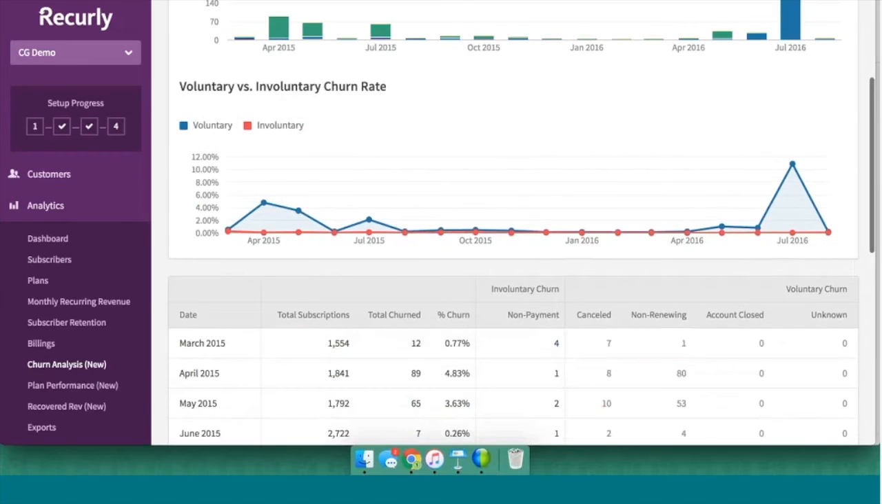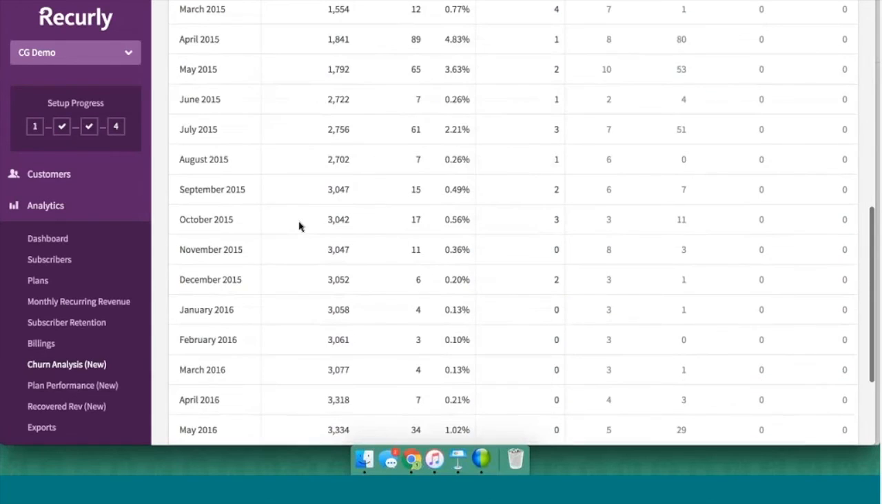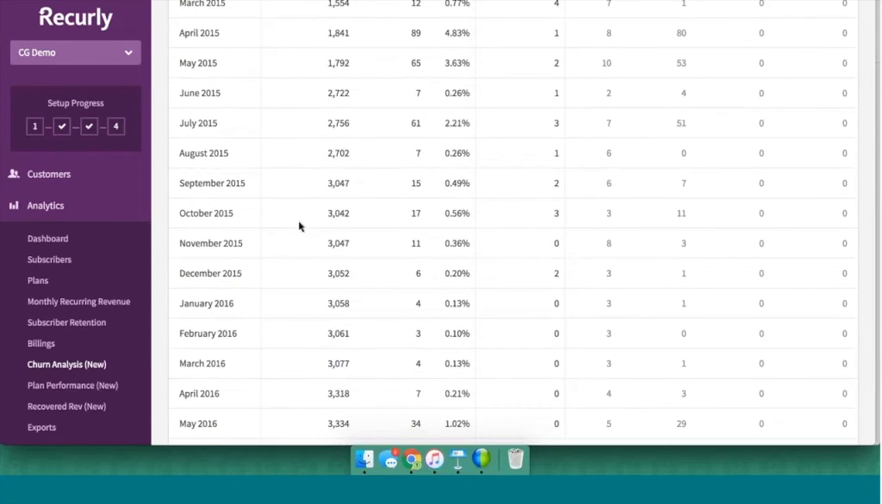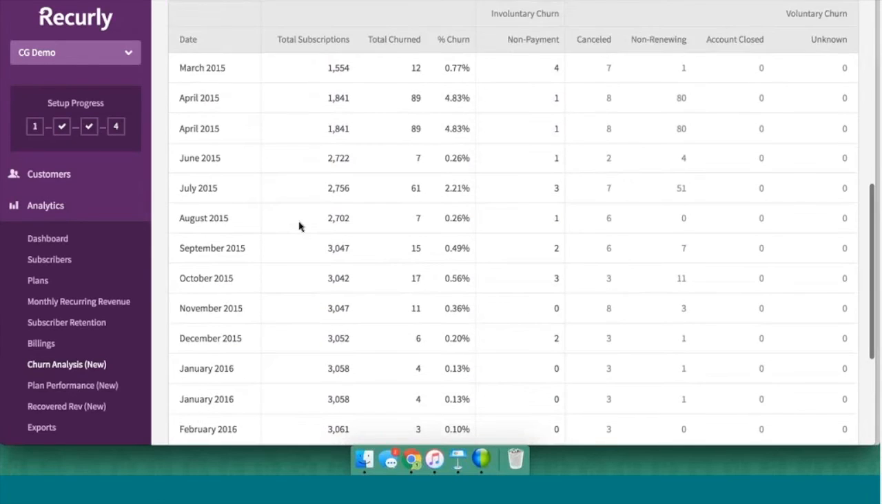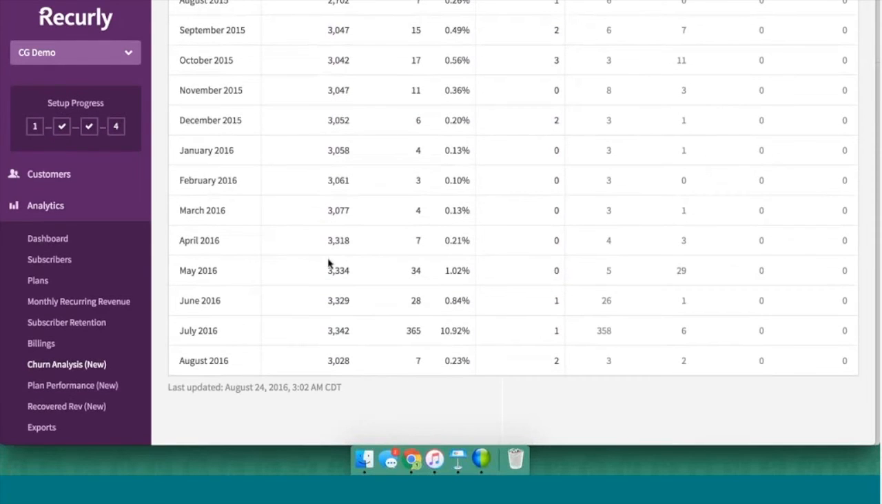And then again, over time, you now have a really great ability to look at churn and see if any big trends are happening, anything you should be concerned about. You can see this customer has been going from less than 1% of churn to almost 11%. So clearly something happened in July that I would expect business leaders at this company to want to look into.